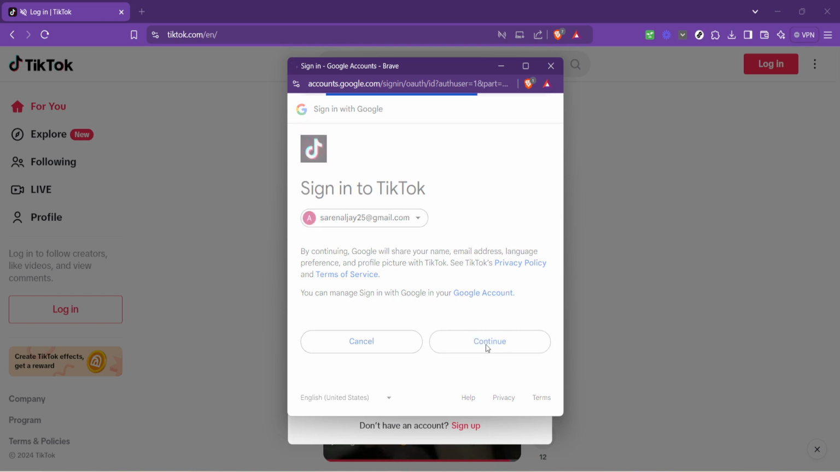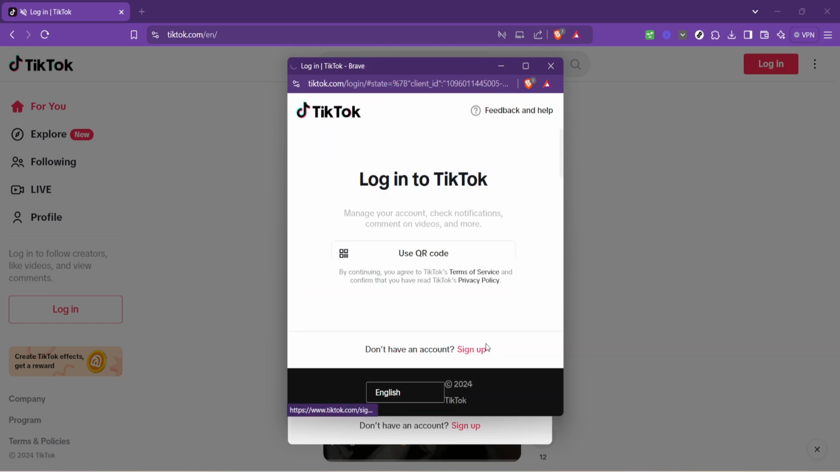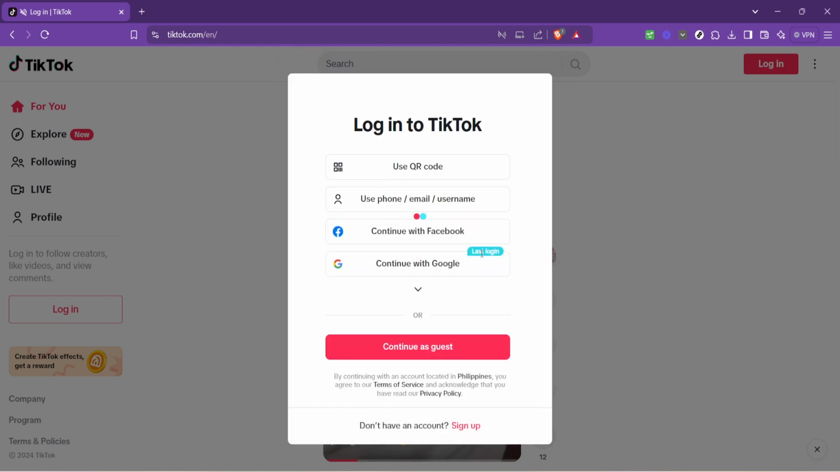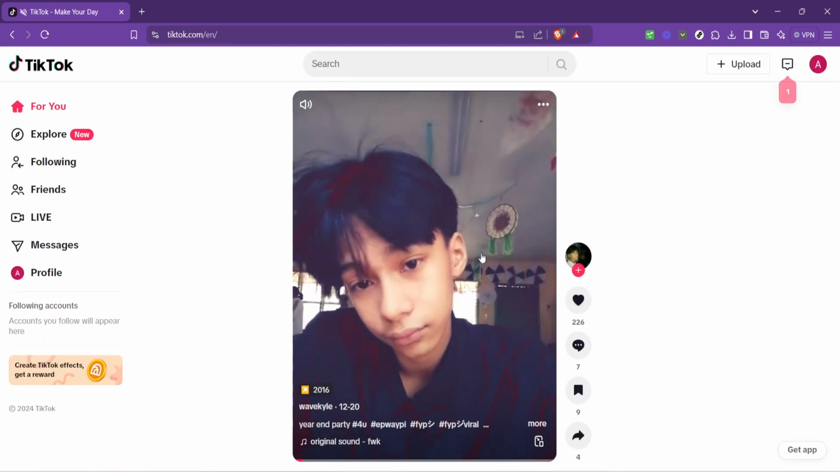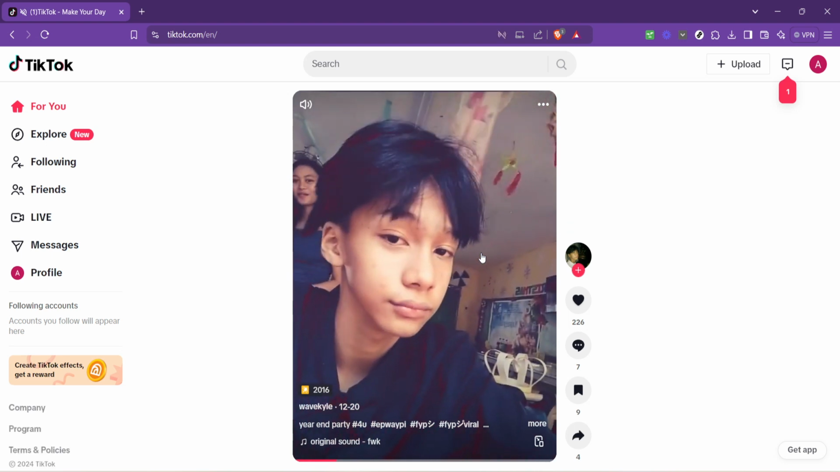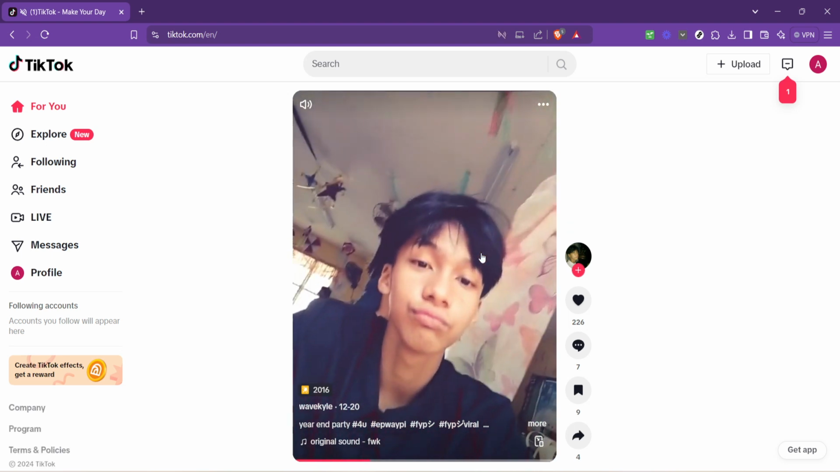Once you've selected the appropriate Google account, you'll be prompted to give TikTok permission to access some of your Google account information. This is a standard procedure for many online platforms seeking to verify your identity and streamline your login experience. After reviewing the permissions and ensuring you're comfortable with what you're sharing, you'll want to click Continue. This action grants TikTok the access it needs, and voila, your TikTok account is essentially created.